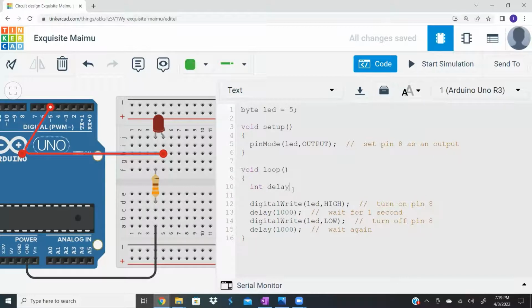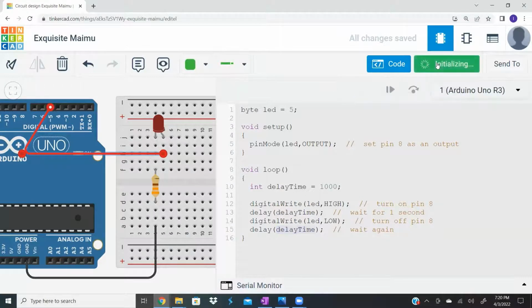I'm going to call this delay time, and I'm going to set that to 1000. This equal sign means assign. So I take the value of 1000 and I assign that into my variable called delay time. Now, all I have to do is delete these 1000s, write delay time, and it's just like there was a 1000 sitting right here. So if I hit start simulation, it will work just the way that it worked before.